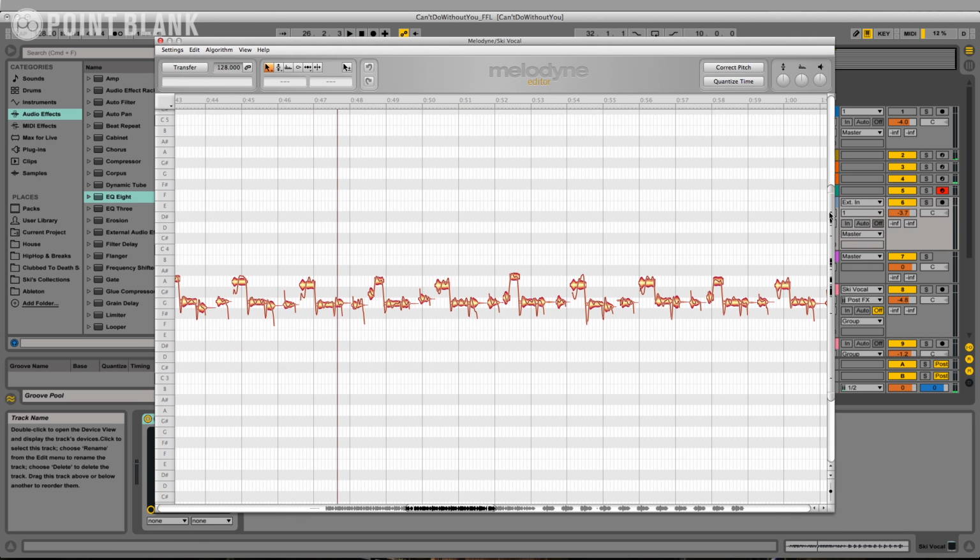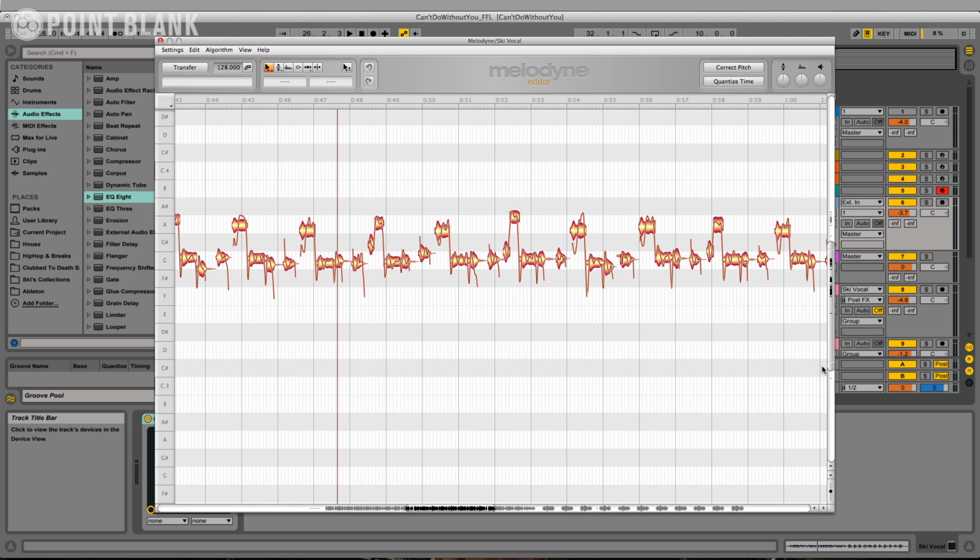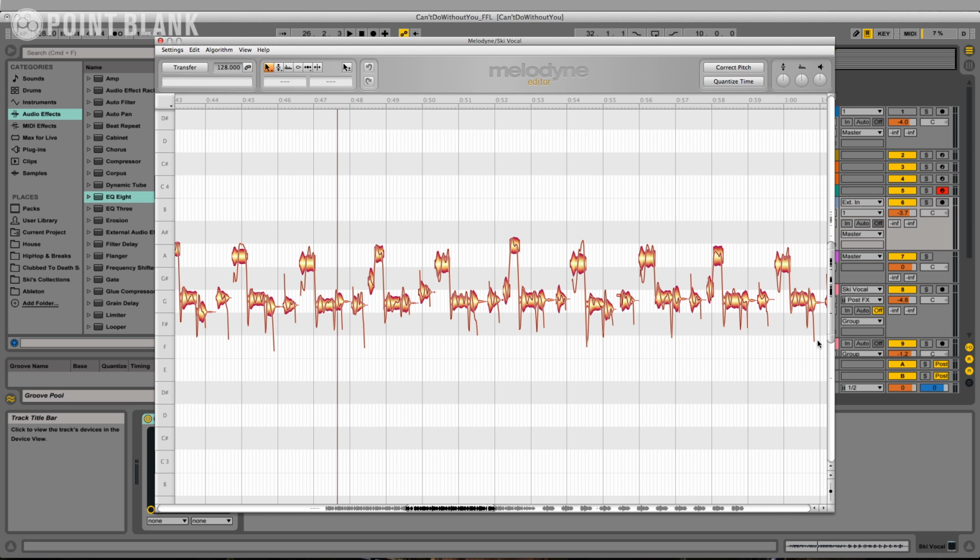So, for anyone that doesn't know, Melodyne is fantastic tuning software, and there's a few tricks that you can use as well.